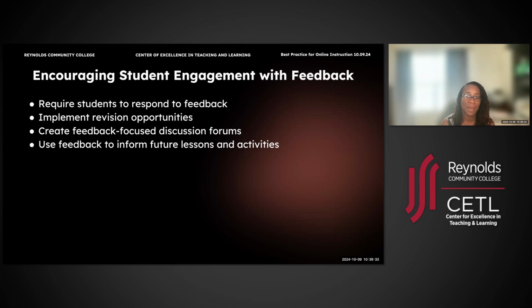Use feedback to inform future lessons and activities. Of course, I've been saying that since the beginning. We definitely should be doing this in the feedback that we give, because some of those activities may build on future things that they need to do in other classes. And so we want to make sure that we're being intentional about the feedback that we give, that it is constructive feedback and that it has meaning to it.